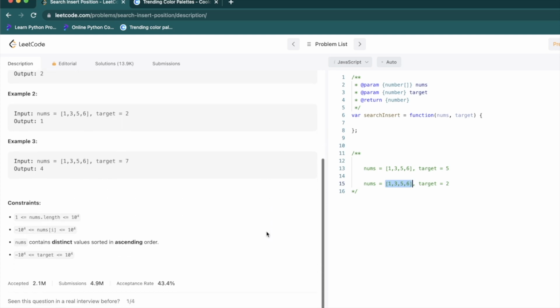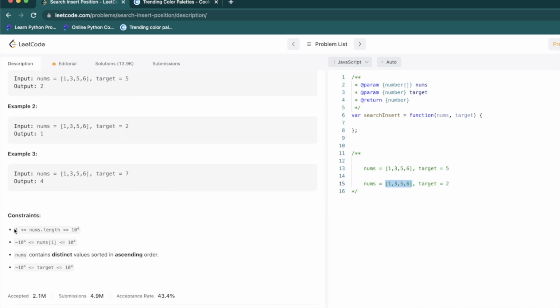Okay, let's also take a look at the constraints. The nums length is always in between 1 and 10 power 4. That means we don't need to check for the emptiness of the nums array. So it's at least going to have one element within the nums array. Okay, and nums of i could have negative numbers as well as positive numbers. It's always going to have an integer in each position of the array.